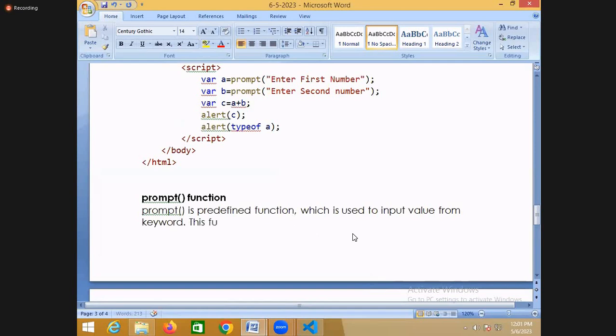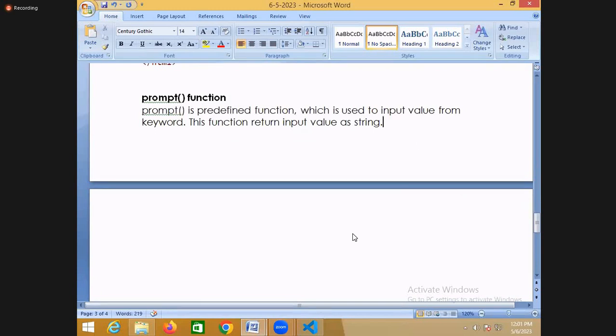This function returns the input value as which type? String type. This function returns the input value as a string. So what is the syntax of prompt? You write the syntax like this: prompt, followed by the prompt message, and it is followed by which one?